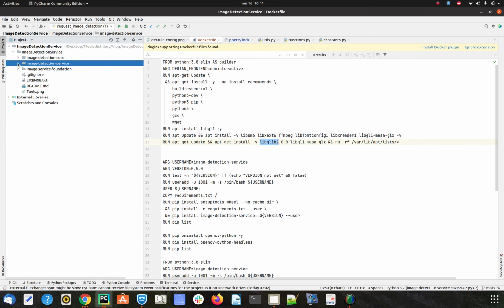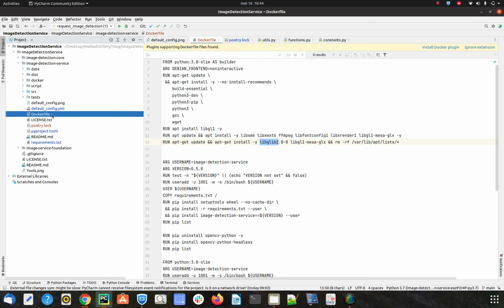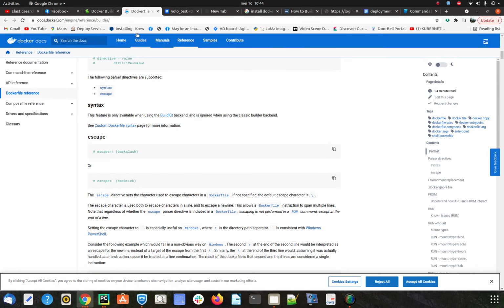So in image detection service, we already created a Dockerfile. A Dockerfile is nothing but a text file without any extension, and it is named Dockerfile. So the Dockerfile always starts from a base image, and the base image is what kind of kernel we want to use in order to run our code. There are a lot of base images that are already available in Dockerhub. So let's go and explore a few.